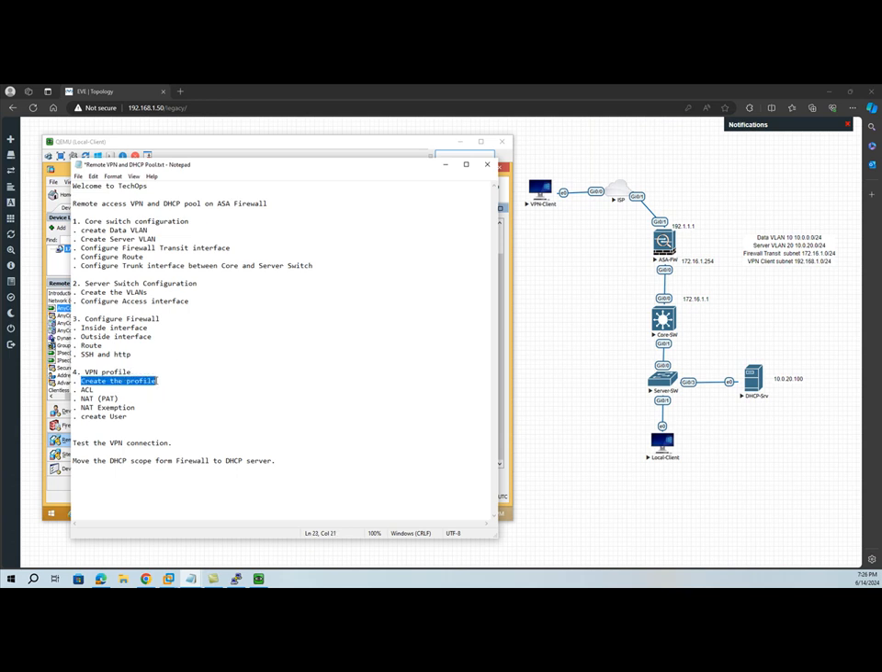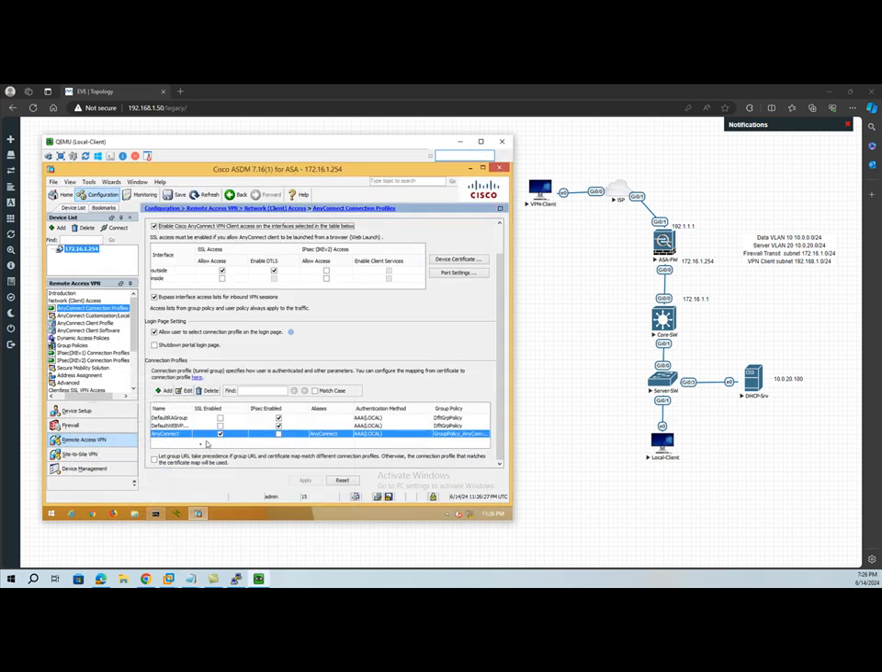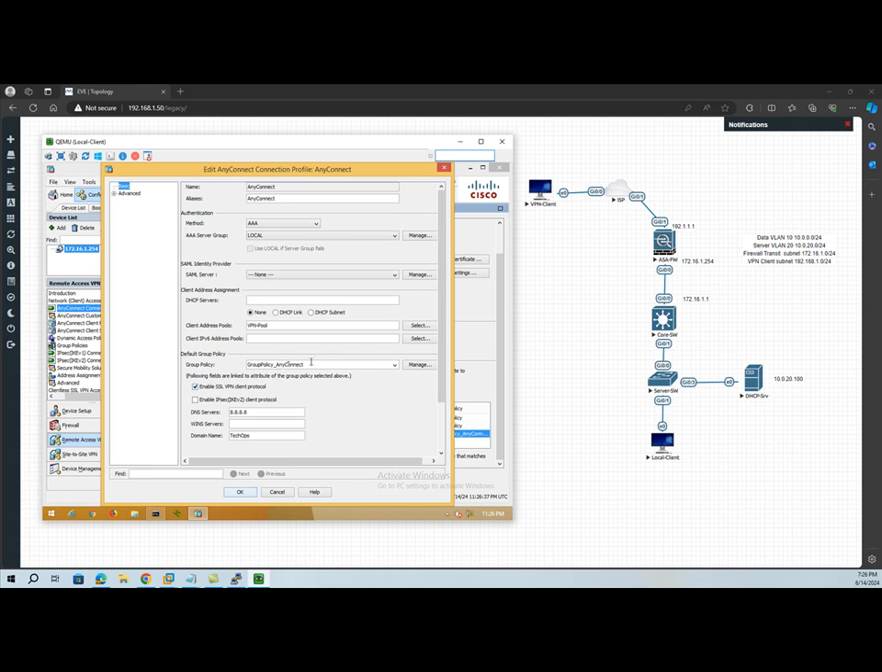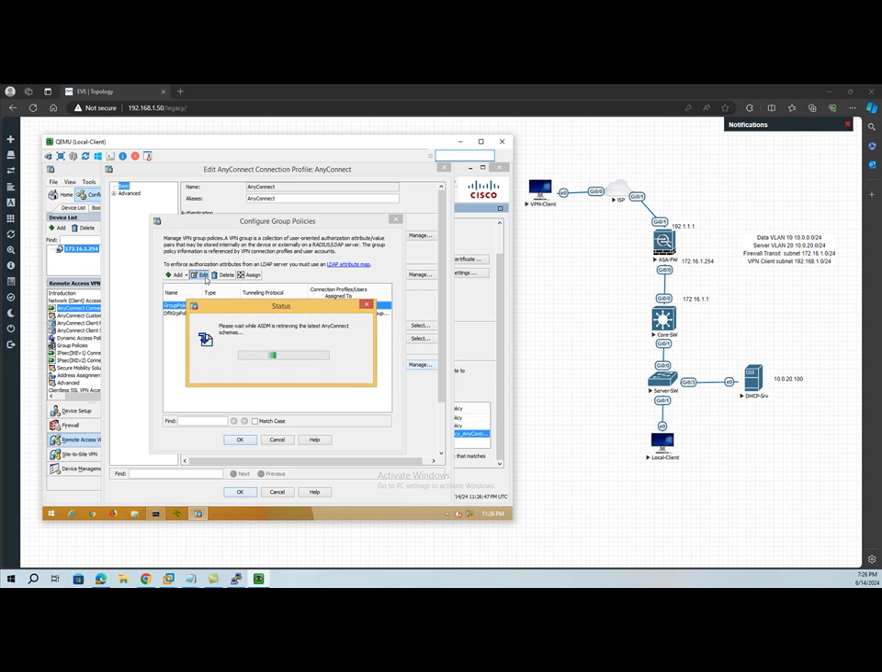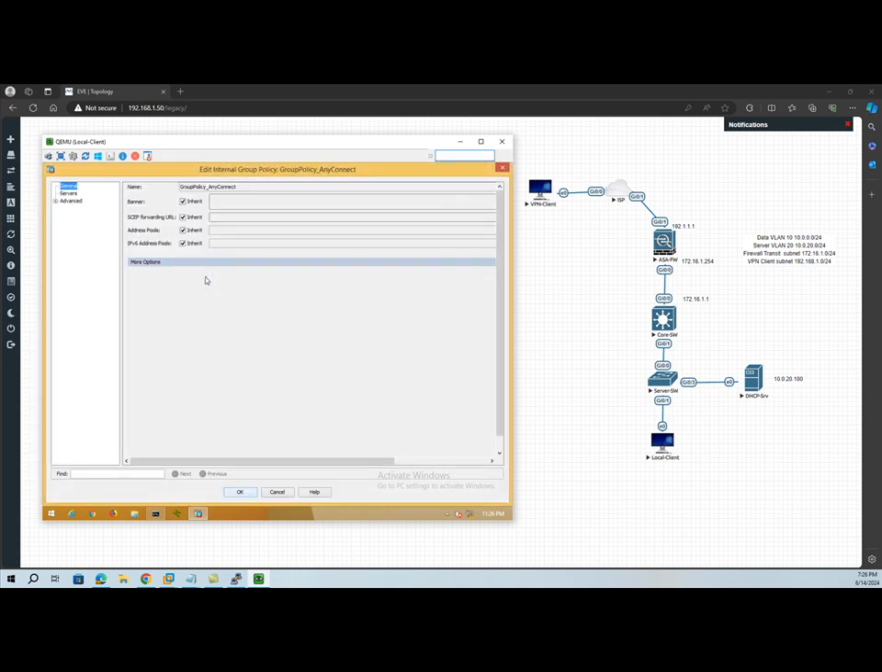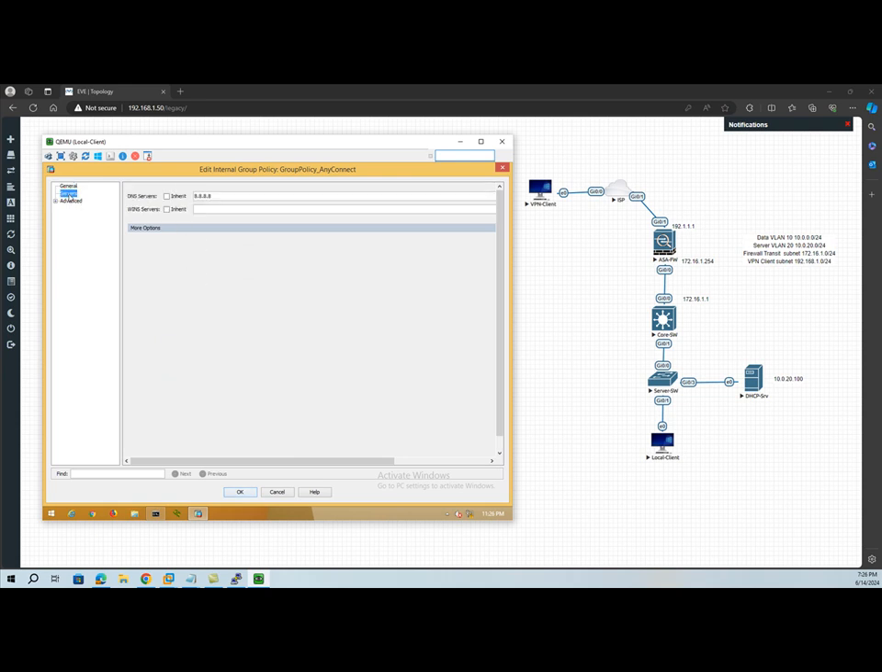So the next step, the VPN profile is created. We're going to go configure an ACL. You can come here, click on configuration, and then remote access VPN. Select the VPN profile, click on edit, and then here is the group policy. You can click on manage, select the SSL, select the profile that we have created, click on edit.